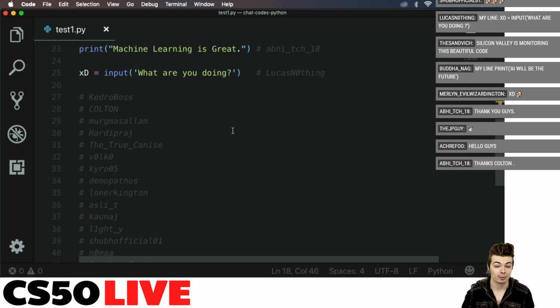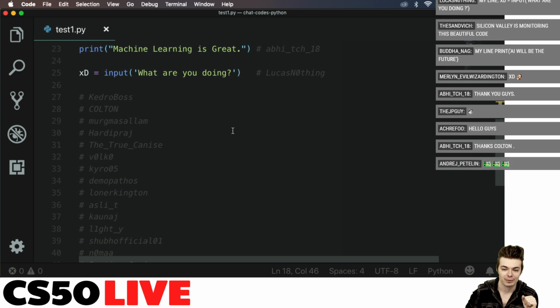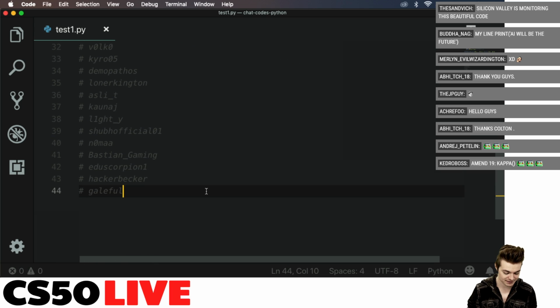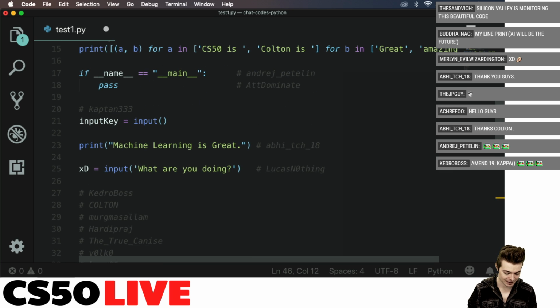It's coming along. Kedrobos, you're up next. So Kedrobos, let's get a line of code from you. What do we want to contribute? Andre wants to contribute again, so happy to do so. Andre Petalin, and then Kedrobos wants another contribution later on. I can absolutely do that.